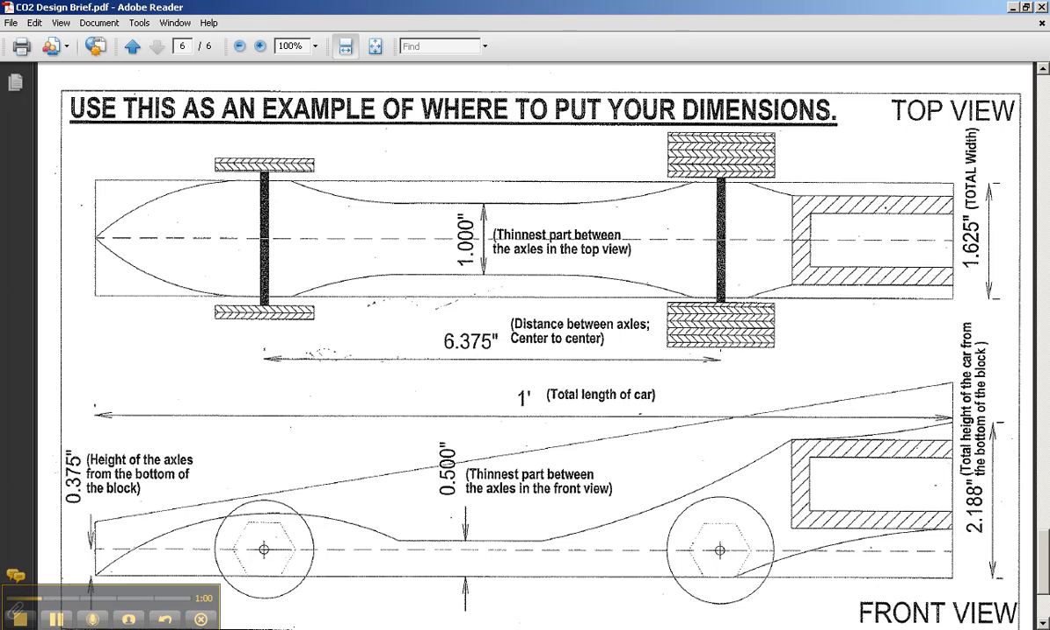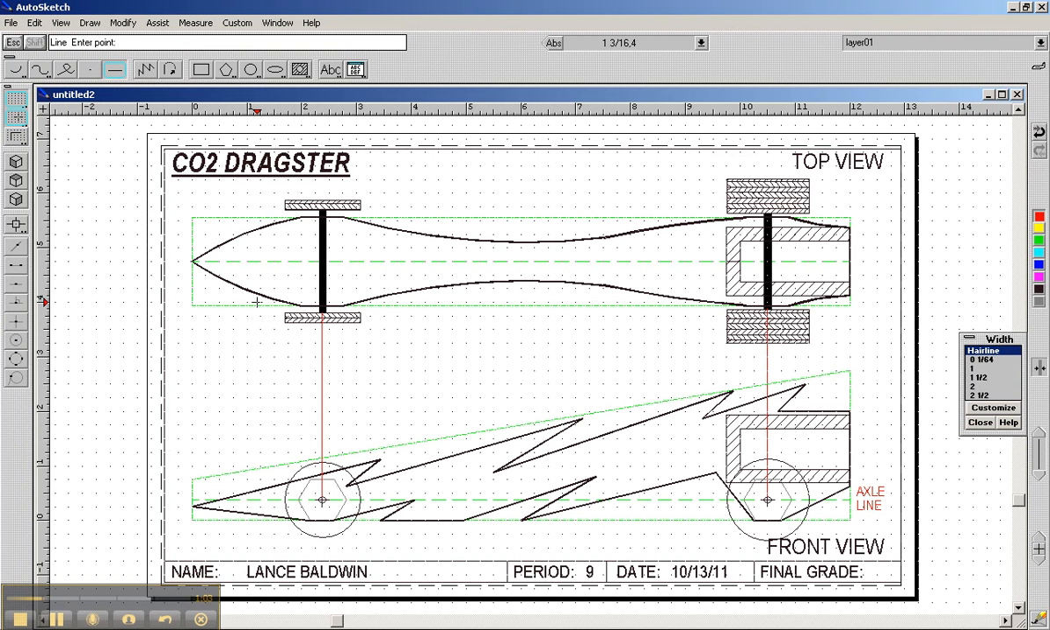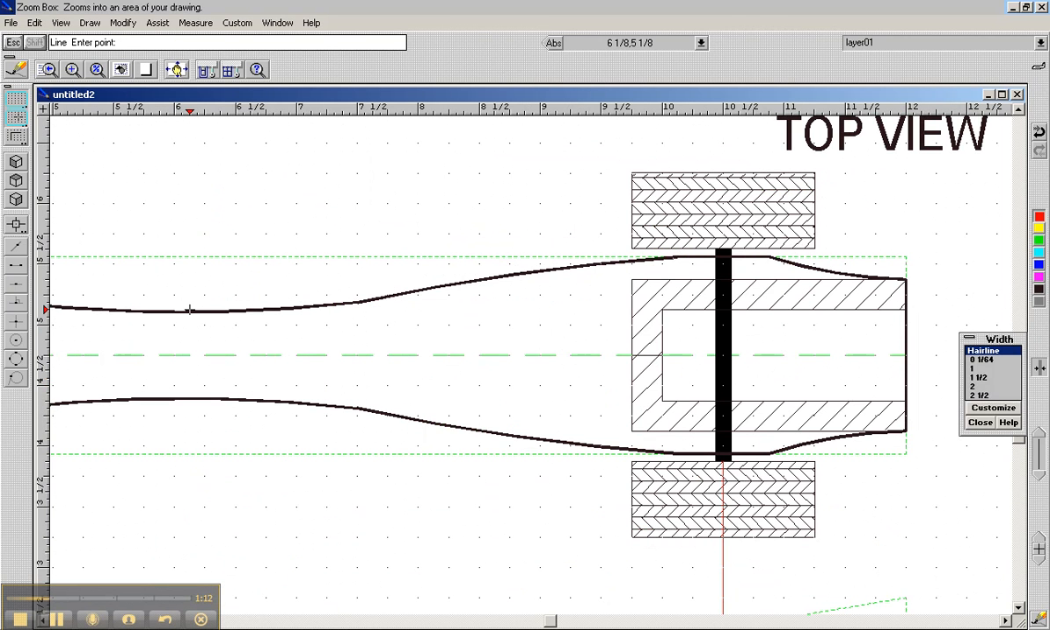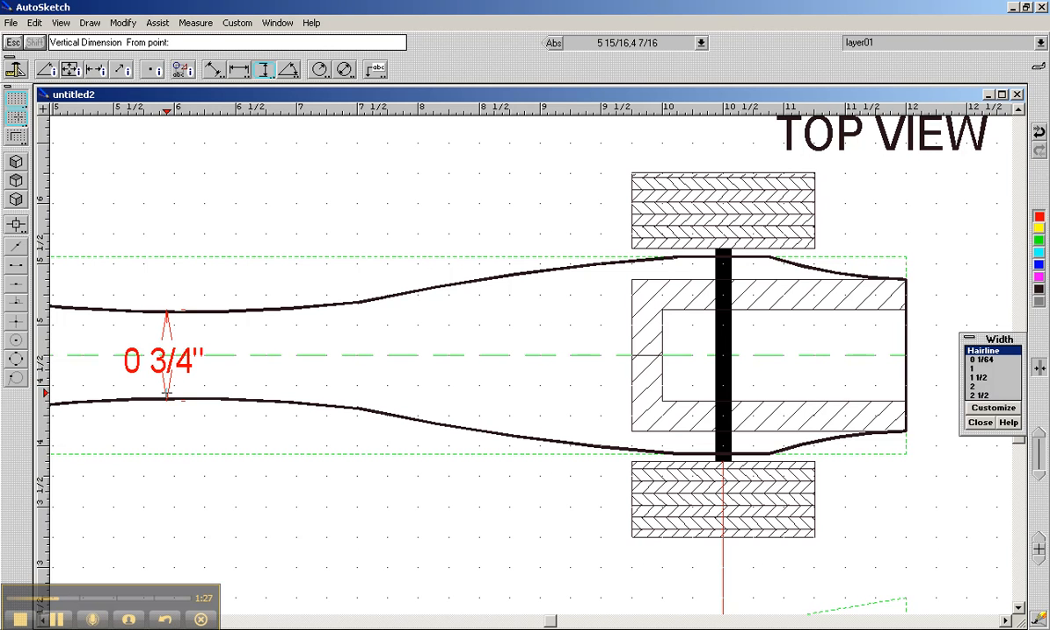So I go back to AutoSketch, and now I started out, and of course I use my old friend Zoom Box, and now I'm going to just kind of work my way around. Here I'm going to put in my measure vertical dimension. This is the skinniest part of my car on the top view. Oh man, it's supposed to be black and it's red. So I go undo, black, and then I get back in there and I'm going to put it back on, and it's 3/4 of an inch.